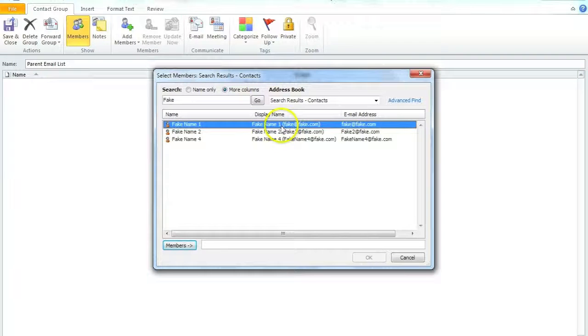Now you'll notice I have fake name 1, fake name 2, and fake name 4. But in my contacts, I do have a fake name 3. The reason it's not showing up is because I did not put that email information in there. So if you haven't put the information for email in a contact when you create it, it's not going to allow you to add it to the group. It has to have an email.